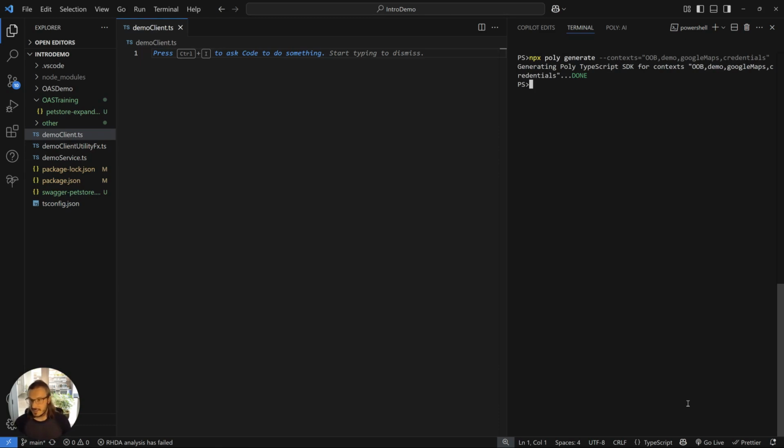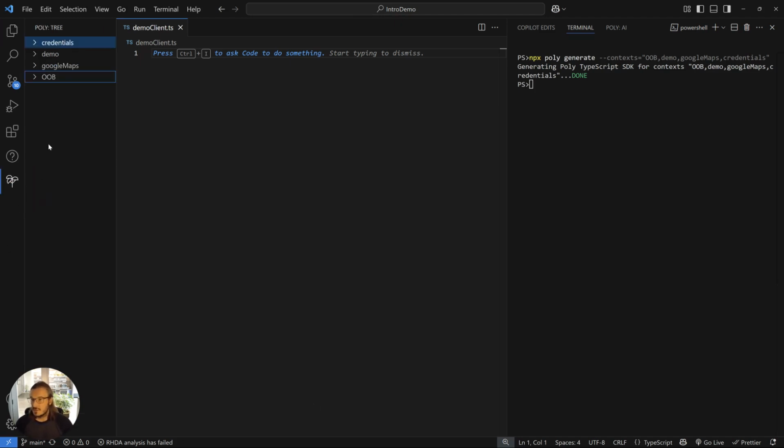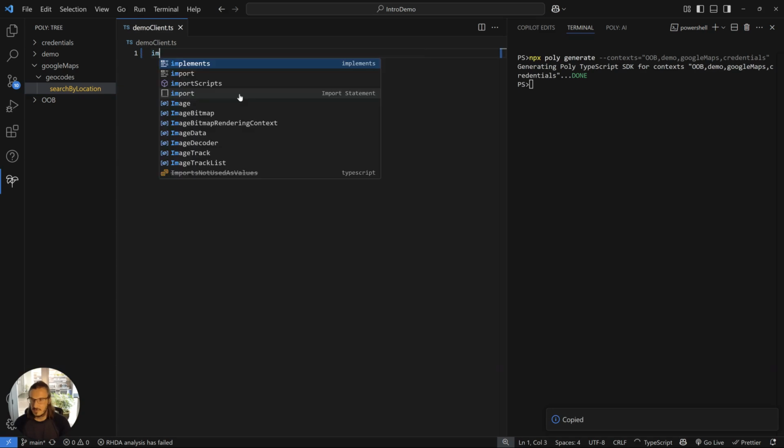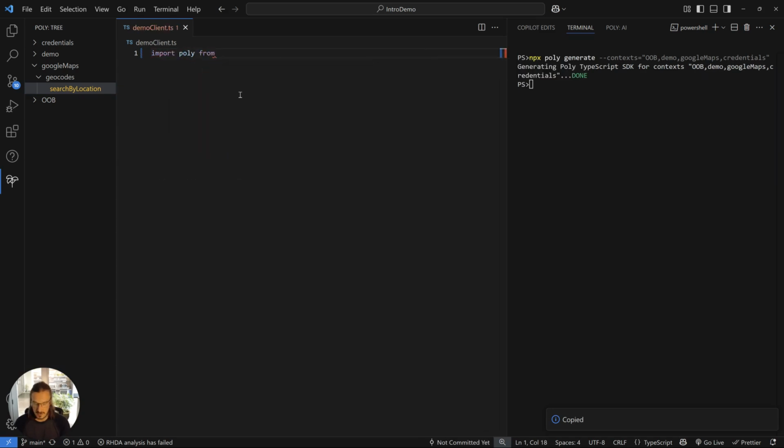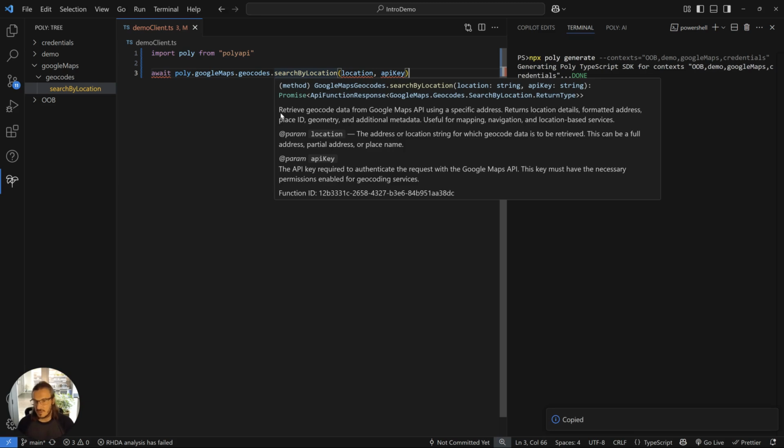So with the generated SDK, we can start developing. And for that, we can use the tree. So for example, if I wanted to use the Google Maps function, I can go ahead and click it. It copies it. I'll say something like import poly from PolyAPI. That's our generated library. Here I could use this function. We could see that, for example, it's got a description, it's got a unique ID, the arguments have names, so these are all AI generated during that training.